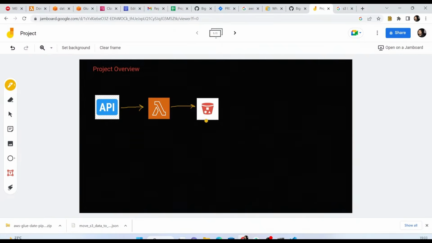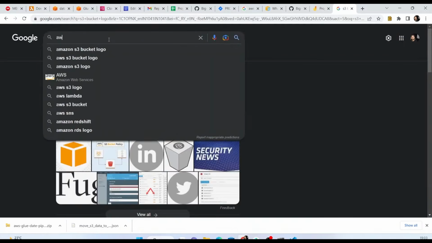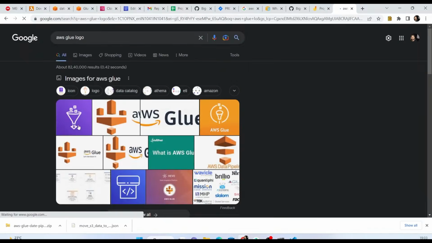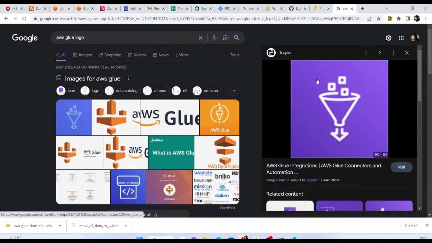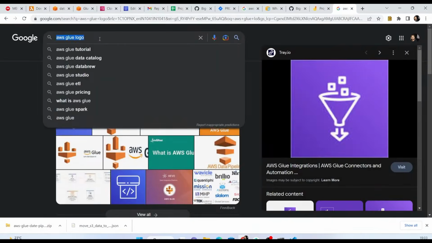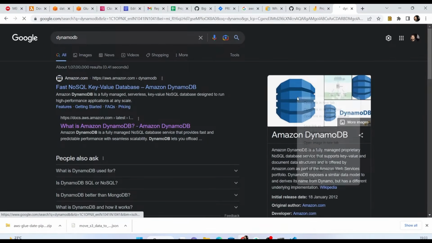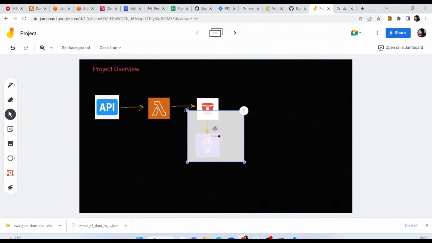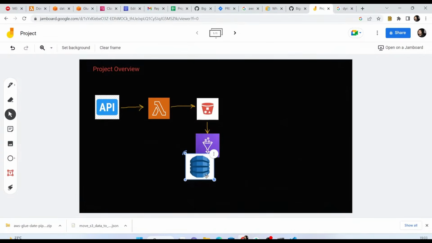And then once data is stored in the S3 bucket, we will use AWS Glue. Using AWS Glue, we will perform ETL jobs. Using AWS Glue, we are going to read data from this S3 bucket, and then we are going to store those data directly into DynamoDB. So this is the pipeline that we have to build.